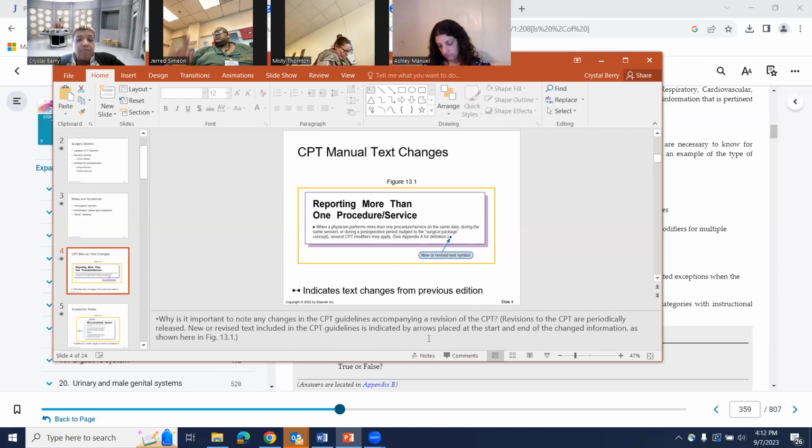It says by arrows placed at the start and end of the changed information as shown here. So when it's new or revised text, the arrow is going to be placed at the beginning and at the end. That's letting you know that it's been revised, new or revised text. So remember, the arrow is going to be at the beginning of the text and at the end if it's new or revised information.